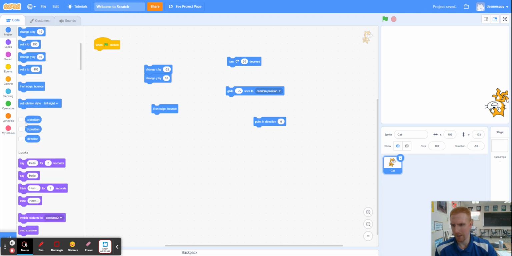Rotation style, we probably won't mess with that a whole lot. Now, these are the current X, Y positions and directions. And if you check on anything as a checkbox, it shows up on your screen. That's really helpful if you're trying to make a program do something specific and you want to kind of know what the program is thinking in the background. So sometimes you might want to check those off to use them.